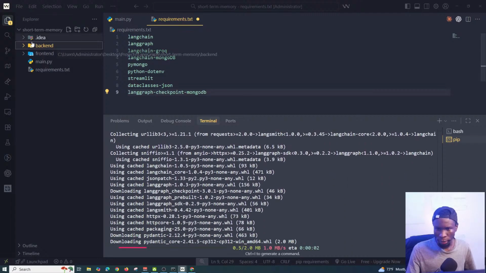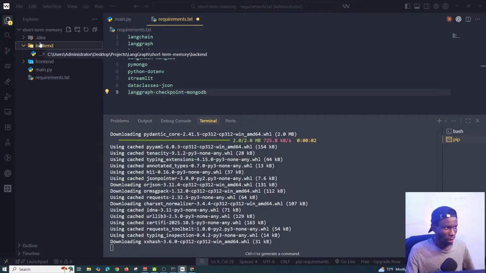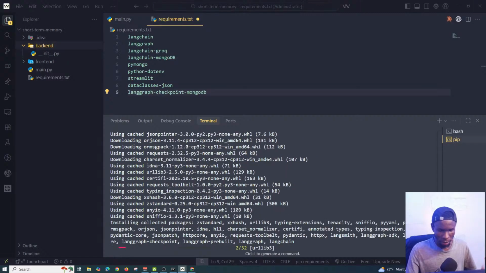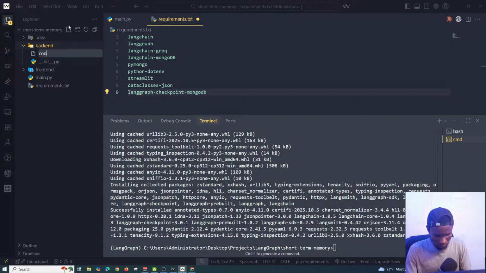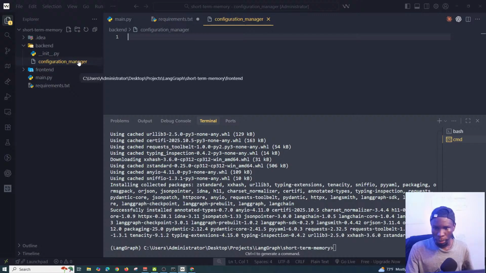So let's first create a configuration file that will enable us to set up all the dependencies. That means MongoDB, as well as the Groq API key. We can just create a new file, the configuration manager. Let's rename this, configuration manager. It's a .py file.